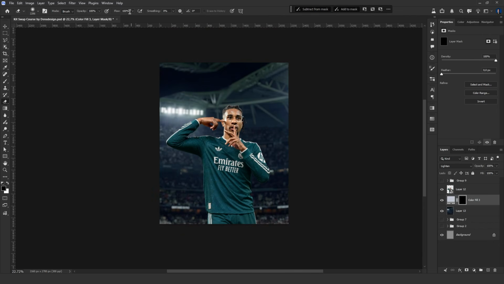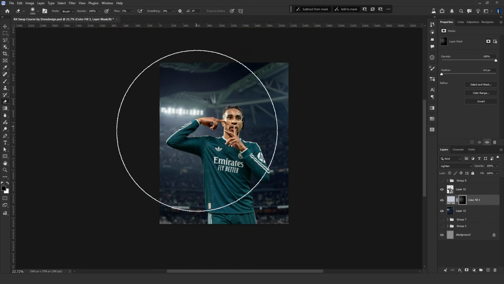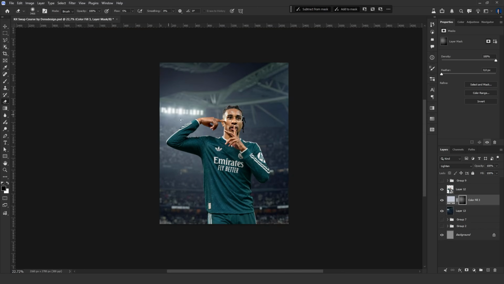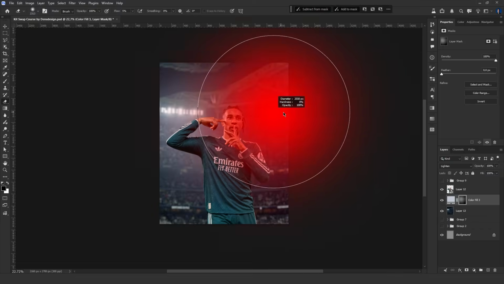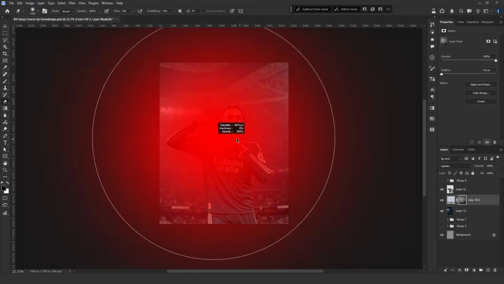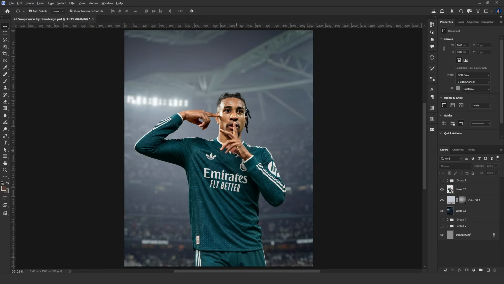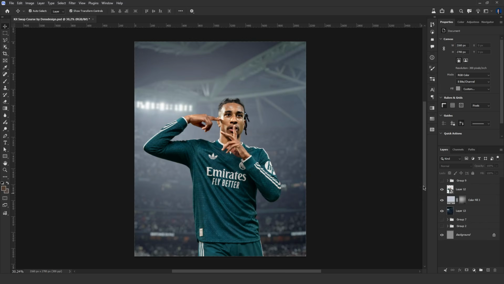I'm setting flow to 5. And all I need to do is click. I just click. Then I make the brush bigger and click again. I'm adjusting it according to the light here. There's also a light on the right. I can add a bit there too. And I keep going like this. I think this looks good for now. You can add more or less of this depending on your own preference.